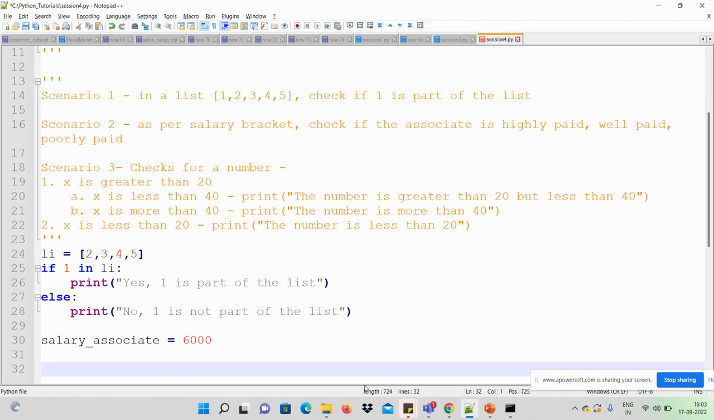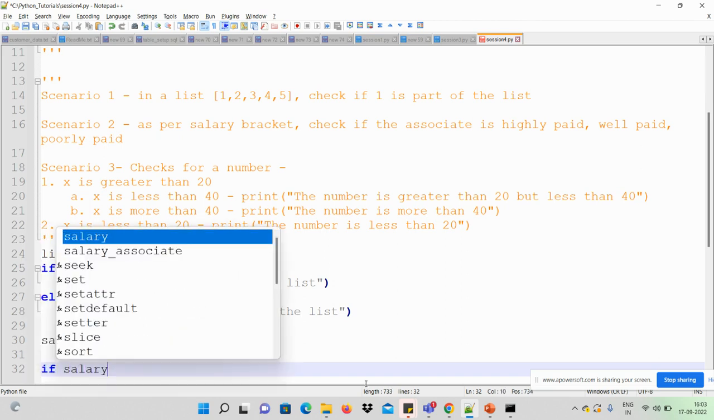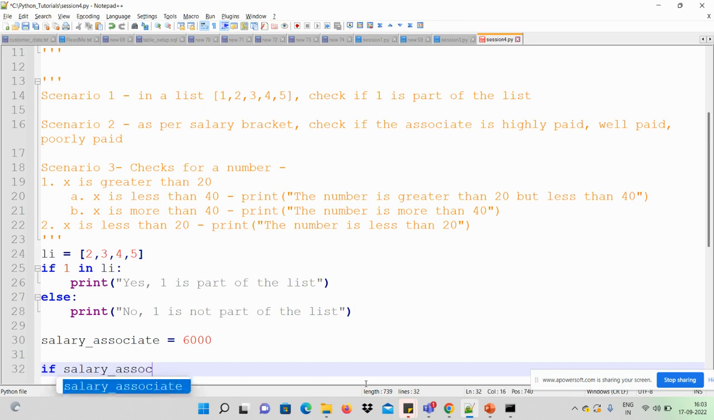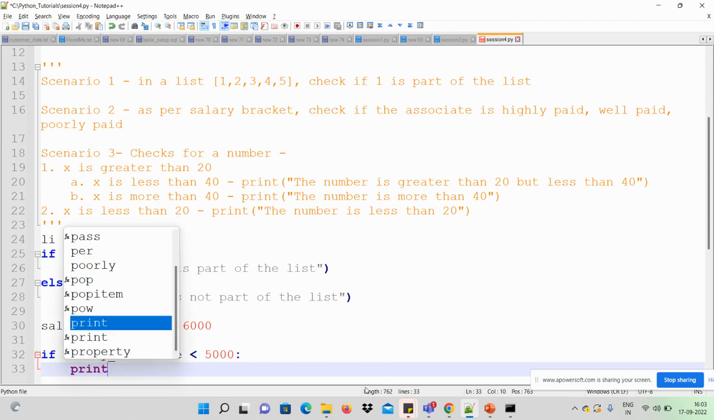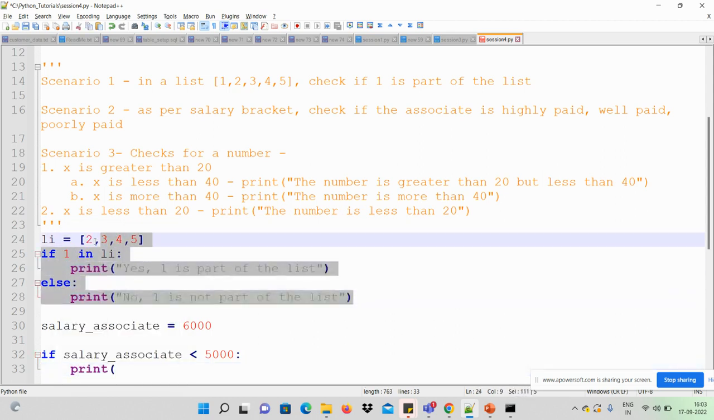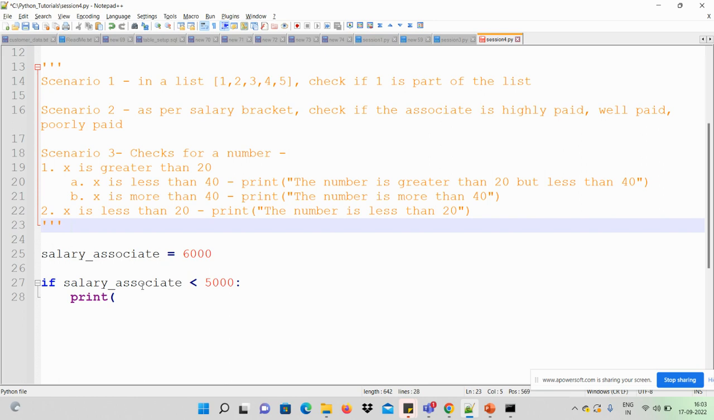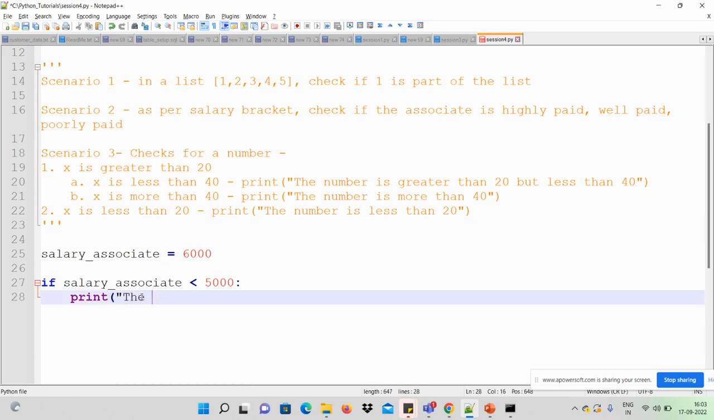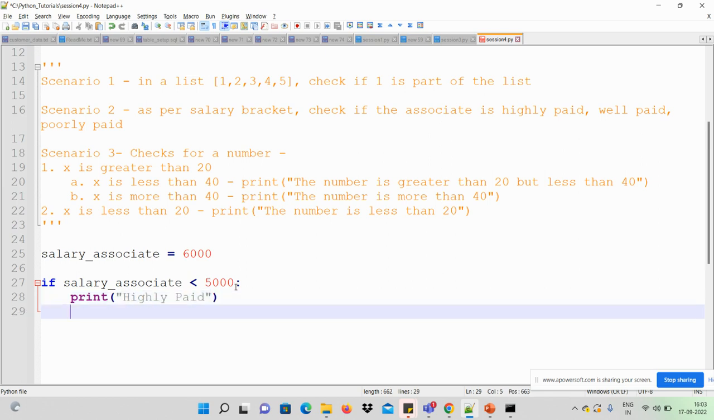Now we have to check if the salary of the associate is less than 5,000. If it is so, then we have to print he is highly paid. I set the benchmark as 5,000. So any salary beyond 5,000 would be highly paid.